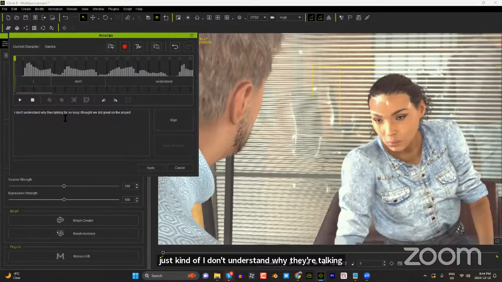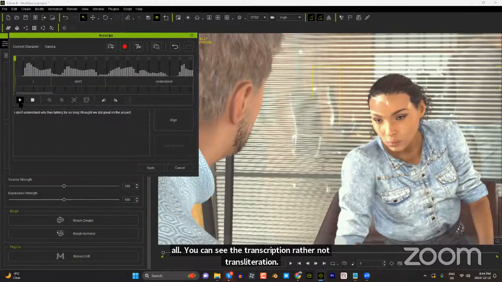Okay, so perfect. We don't have to modify this one at all. You can see the transcription, rather, not transliteration. Transcription is perfect.